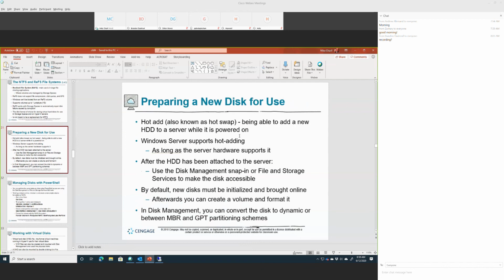By default, a new disk must be initialized and brought online. Afterward, you can create a volume and format it. That's why I recommend, whenever you create, for example, virtual machines, you remember we have two, generation one and generation two. If you do generation one, you're not going to be able to do hot swap or access any of your drives or settings while it's running. You have to shut it down, and then you go to settings and you can adjust whatever you want. But if you're using generation 2, you can do all that stuff.